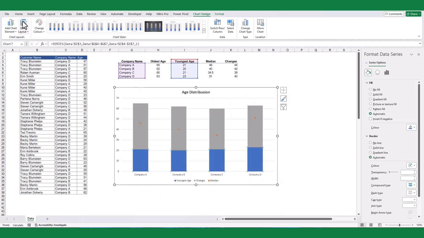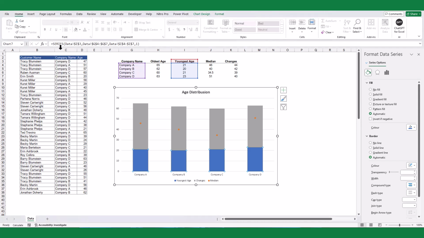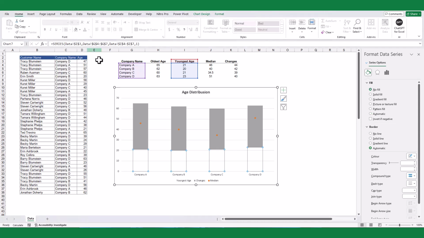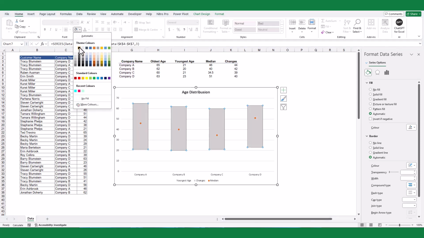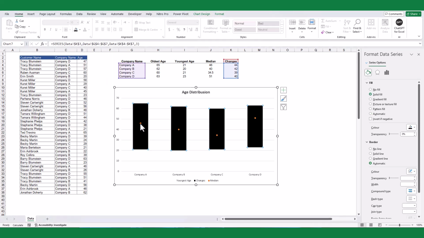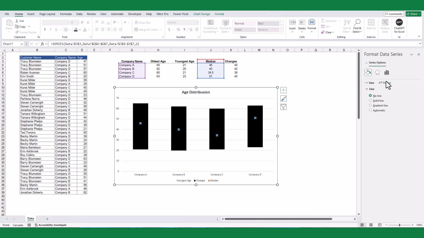Now, let's customize the colors. Start by removing the fill color for the younger age series. For the changes series, change the fill color to black. Select the median series and format the markers to ensure they're visible.